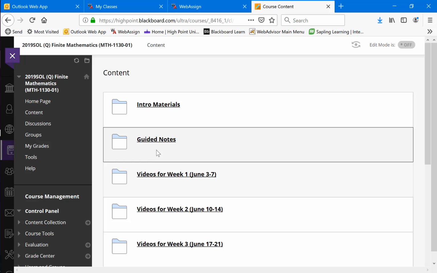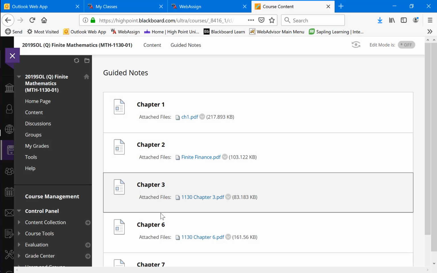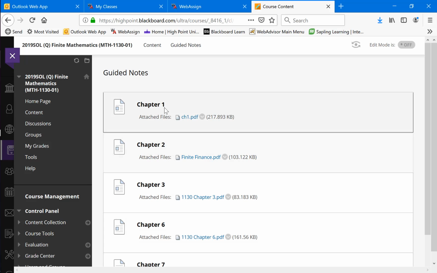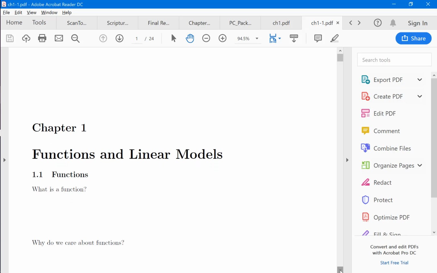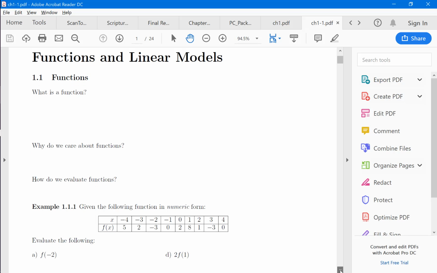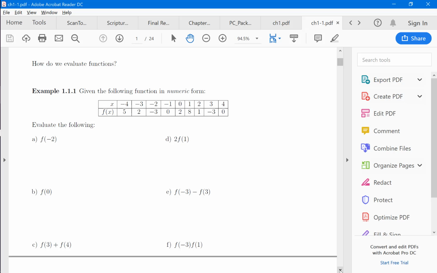Okay, and the last folder I want to mention in our content here is the guided notes folder. And in this folder, you have a set of lecture notes for each one of the chapters that we're going to cover this summer. So let me just click on this first one. It opens up as a PDF. And this is something you can print out and write on for notes if you want to. You can use it in any way that you find useful, but you'll notice that it is exactly the same notes as the notes that I'm writing on in the videos that you're watching.